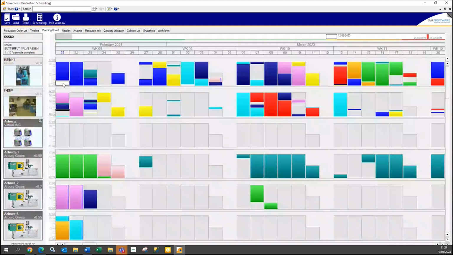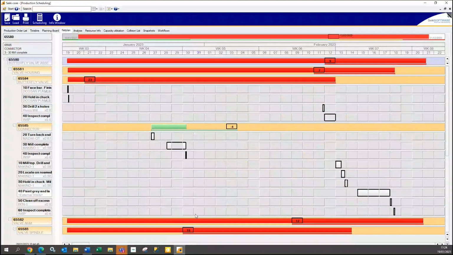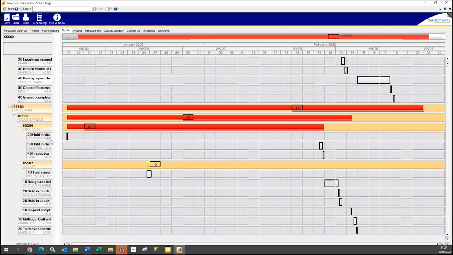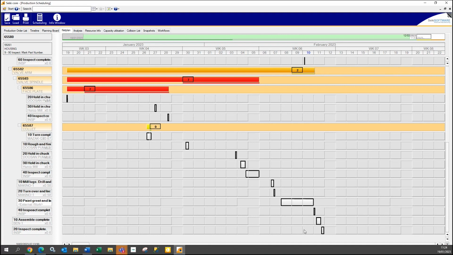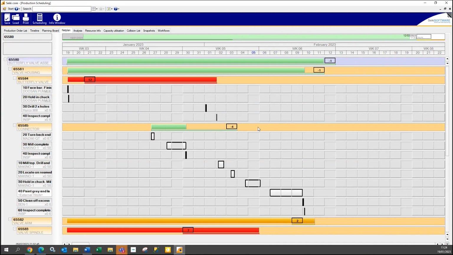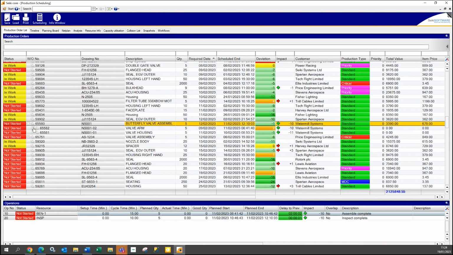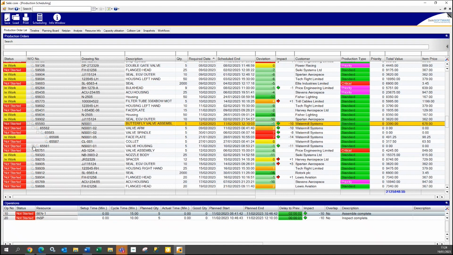So if I pick my butterfly valve and I go to this one called net plan, I can blind out all the other parts again, and we can see all of the different parts and their operations. And the last thing we do is we assemble it and we inspect it. So if I was to move this operation, I'll do it a little bit blind, but if I move this forward, you can see that it's actually changed the other parts and everything to keep it all in the correct sequence. And back on my production order list, I can see exactly what I've affected on that particular assembly.